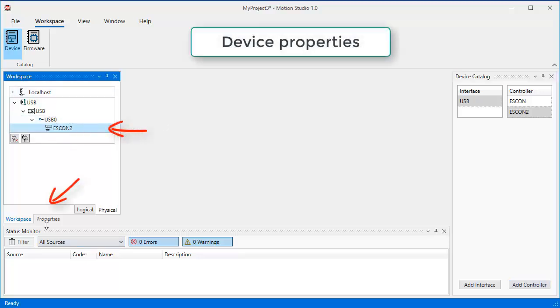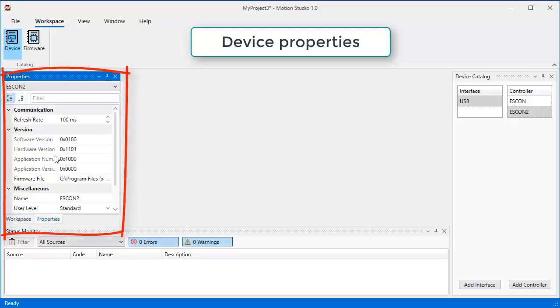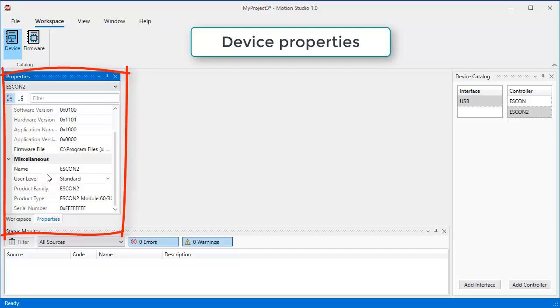Properties contains information of the specific device. For the controller, you get the software and hardware version, the product type. You can also give your device a specific name, e.g. this SCON2 is axis number 4. The user level defines which objects can later be seen in the object dictionary.